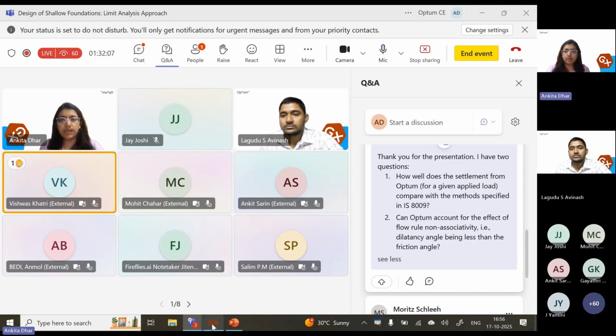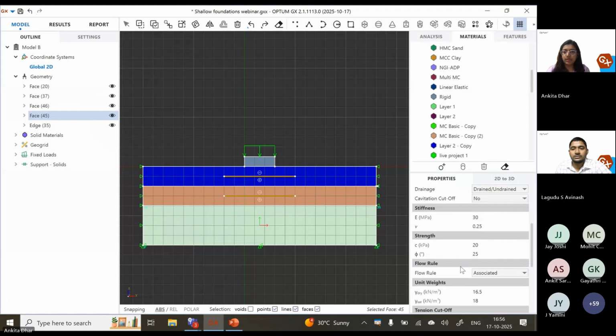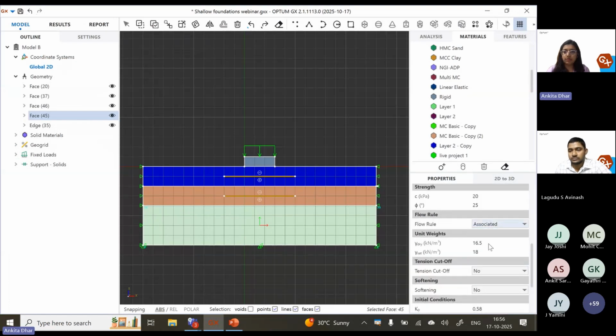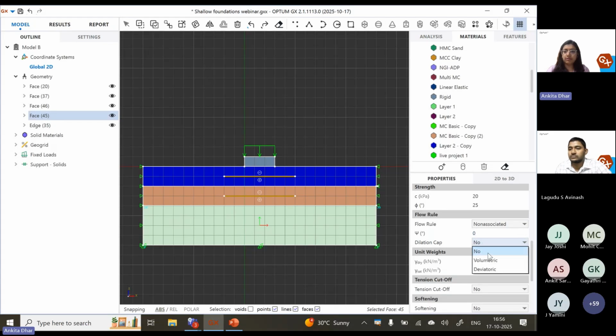Regarding flow rules, we have this option for non-associated flow rule, and you can give the dilatancy, and you can also give the dilatancy gap if required.